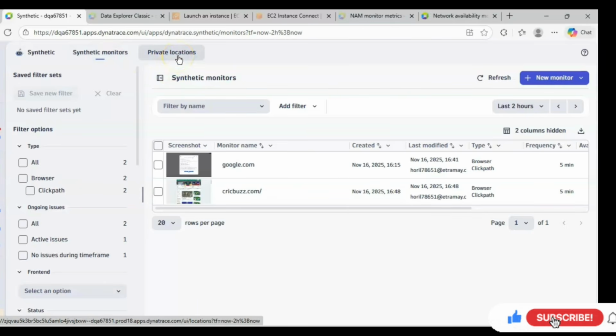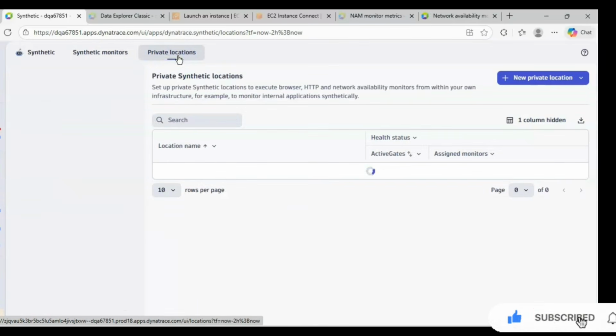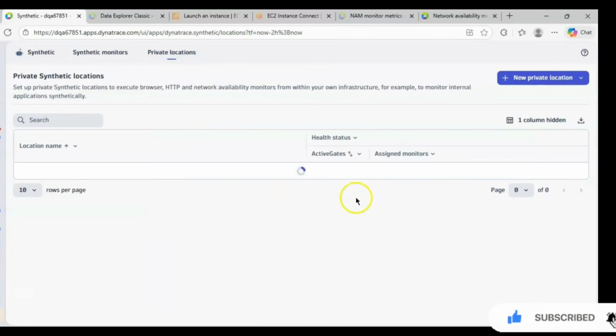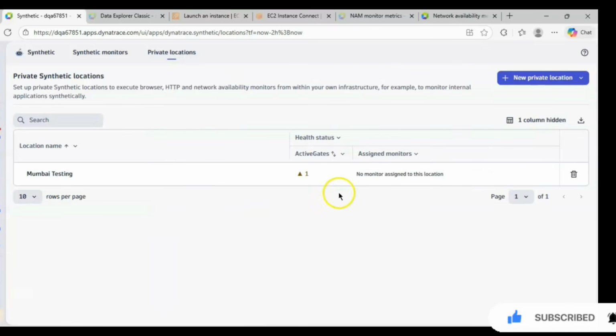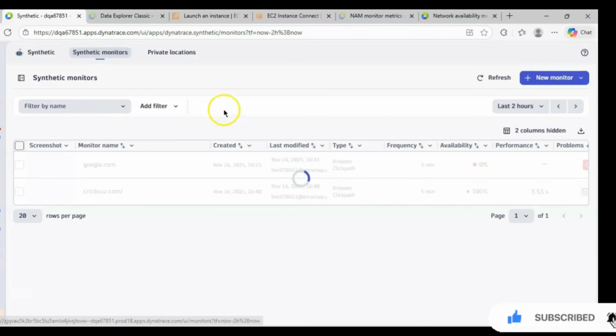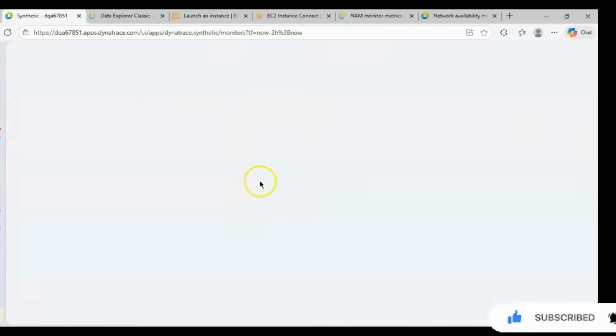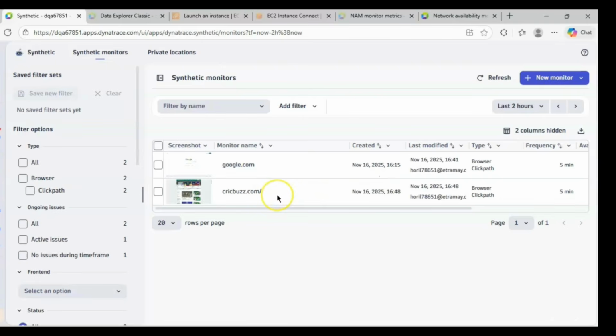As the name itself clearly indicates, private location will give the information about your locations, whatever you have created on your own. For example, now I have only one, that is Mumbai testing. Like that, synthetic monitor will display the information whatever is available at this moment. Since it's a demo environment, I have created only two synthetic monitors. One is google.com, right? Another one is crackbus.com, and you are able to see.